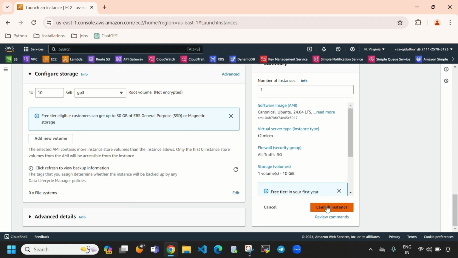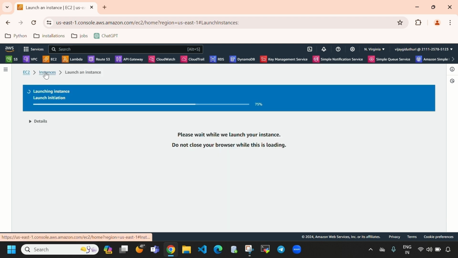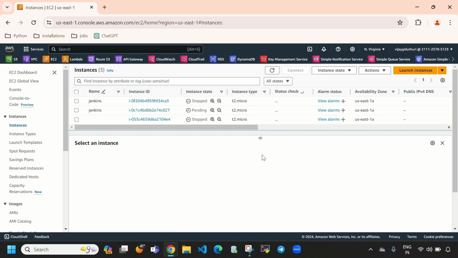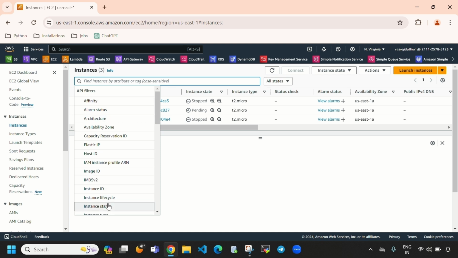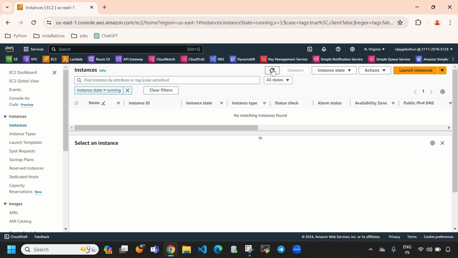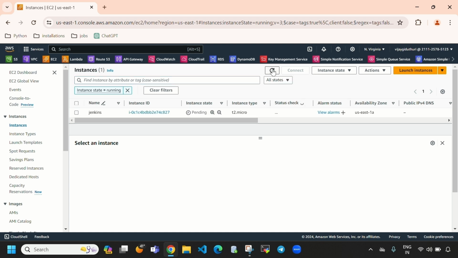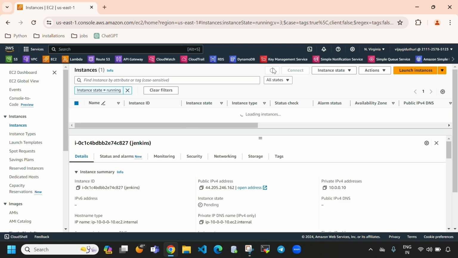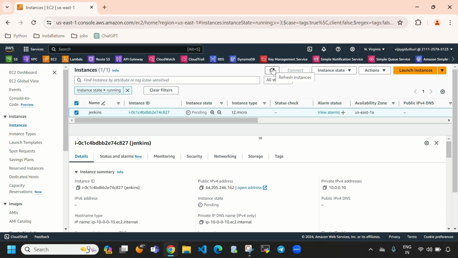I'm going to select launch instance, and let's select instances. Now let's set instance state equal to running, so it will show all the running instances here. Right now our instance is in pending state. Now you can see our instance is in running state.